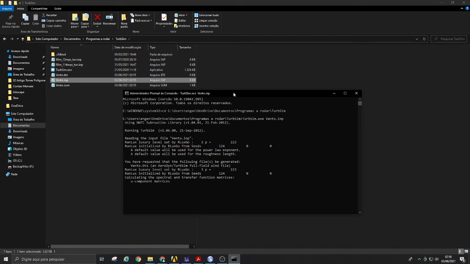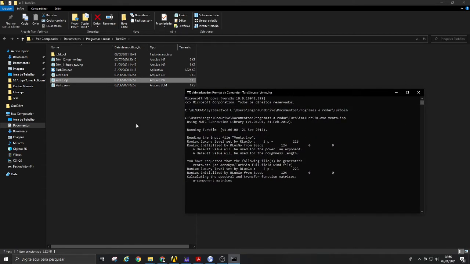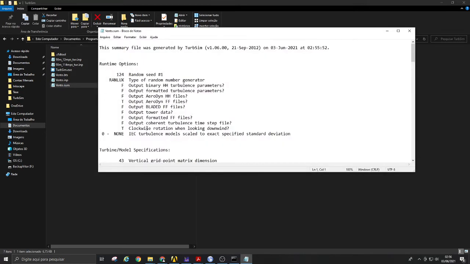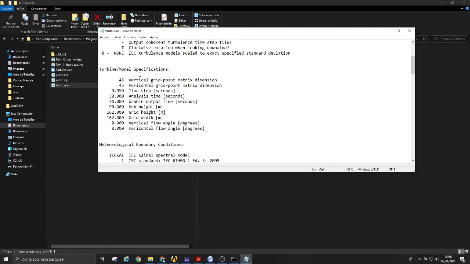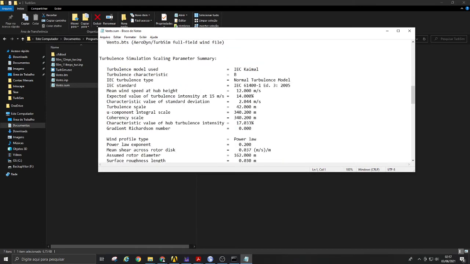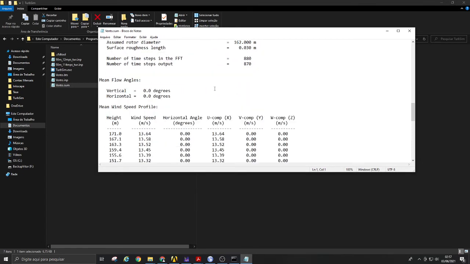TurbSim is slower than FAST. This is slow because the file is so big. Take a look here. The program creates a summary file. You could see the main properties like time step, total time, and velocity, turbulence, and others.